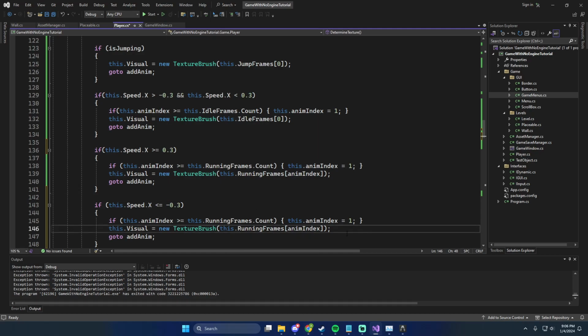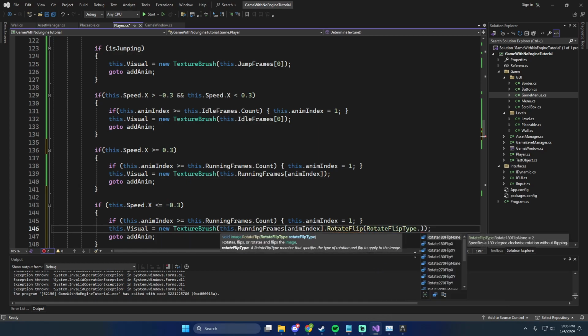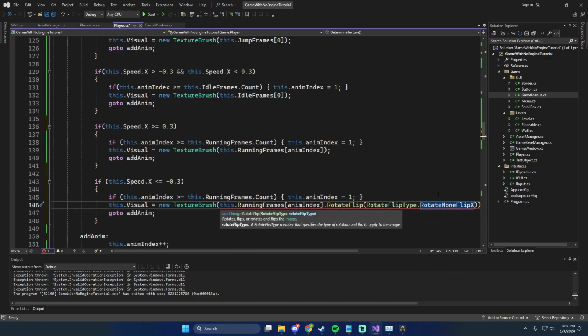Let's see. Dot rotate or dot flip. Here we go. Rotate flip type dot rotate 180. Rotate none flip X, I think. We'll see if flip X works. We may need to do flip Y.